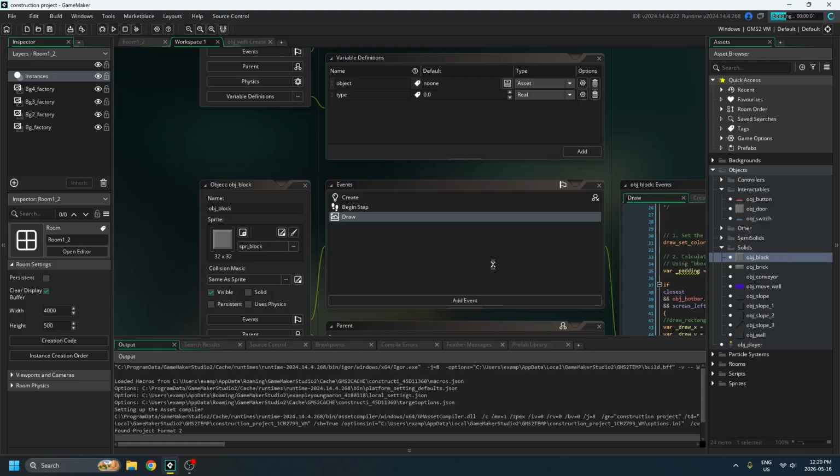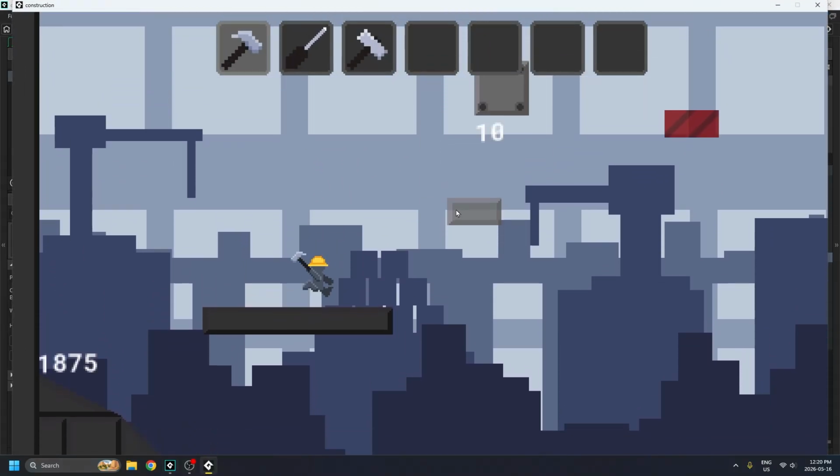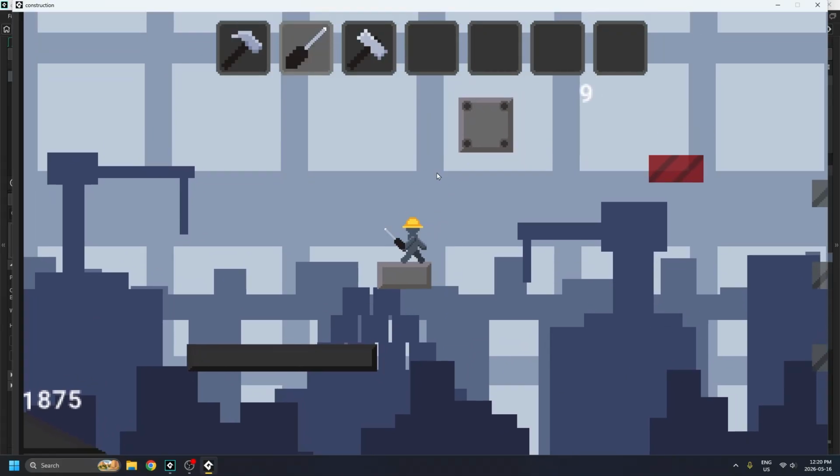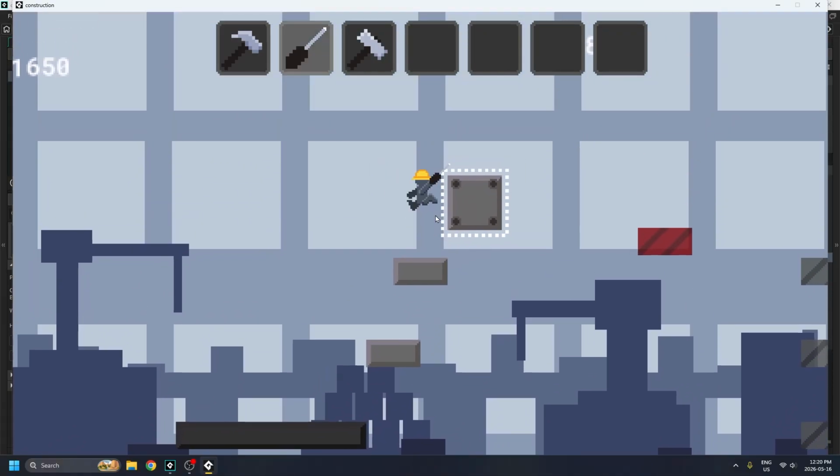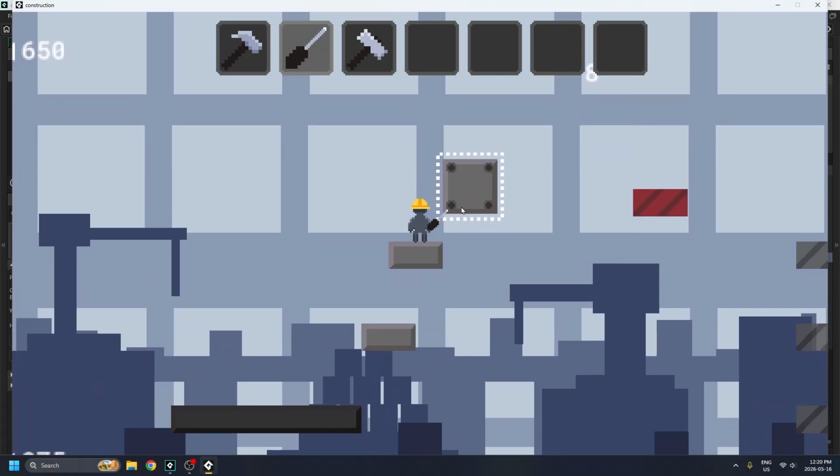Like, hold on, let me run the game. Like, if I tried to unscrew this box right here, I have to unscrew like over here. Like, I have to click and hold over here to actually unscrew it. But I changed it, so now the box does all of it itself.